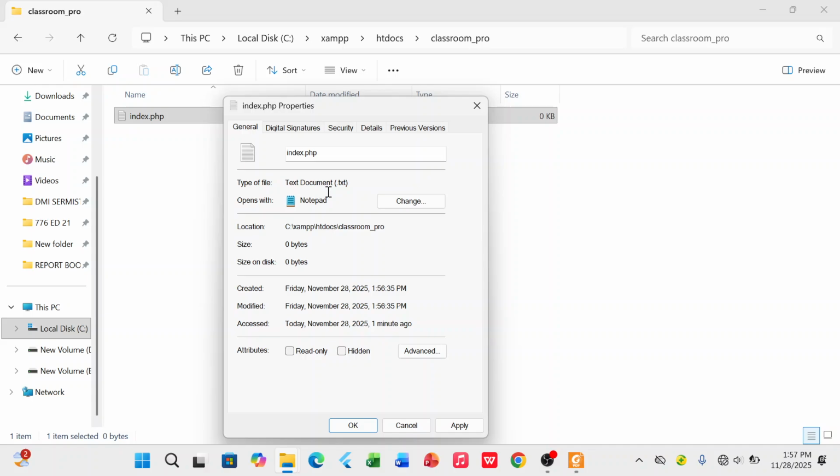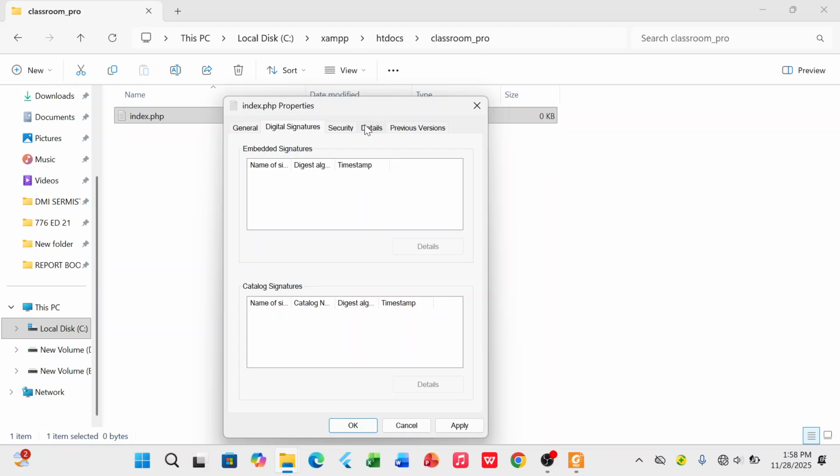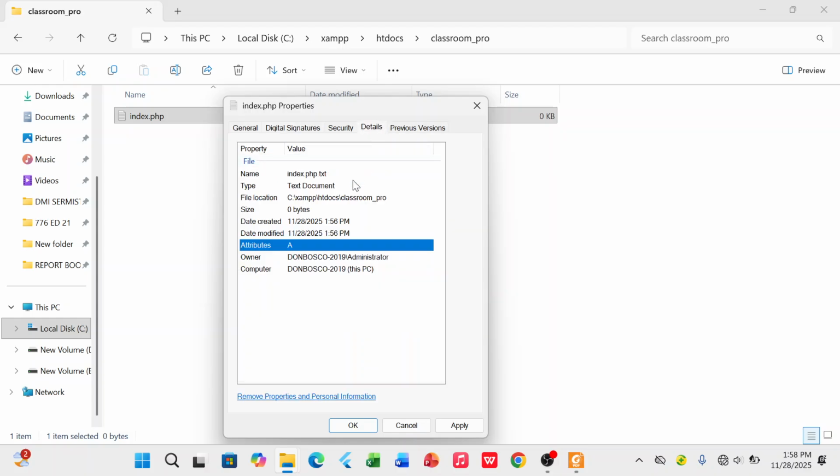Here you cannot delete or do anything at the moment. This is the file name only. Then it shows which program it opens with. When you click on details, it will tell you this is not a PHP file. The value name here, you will find, is index.php.txt. So it's not a PHP file, but instead a txt file.